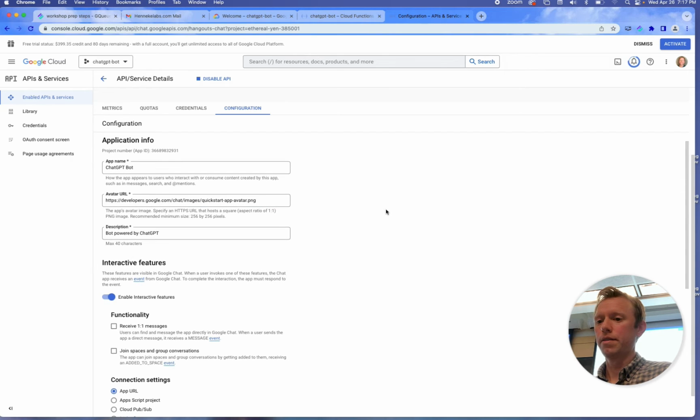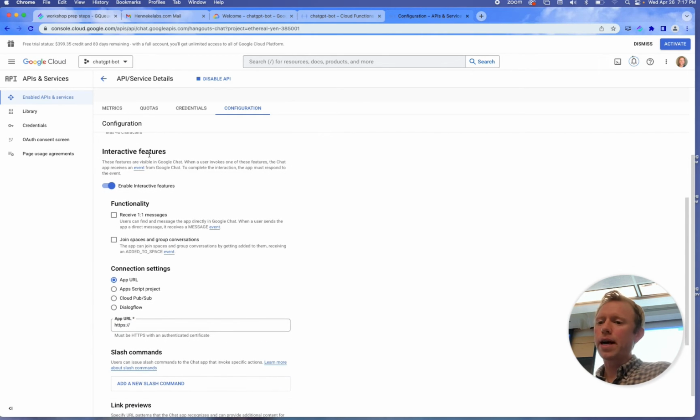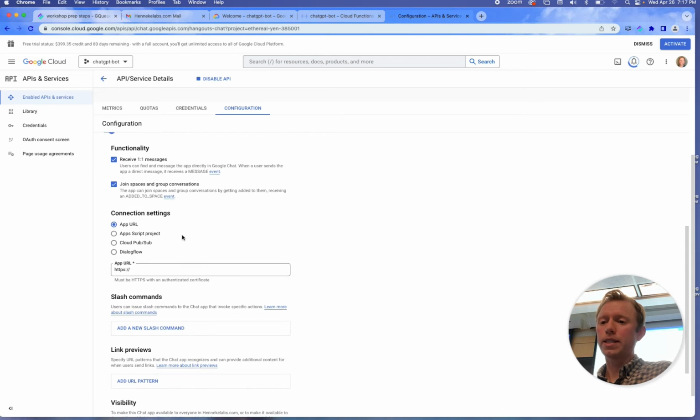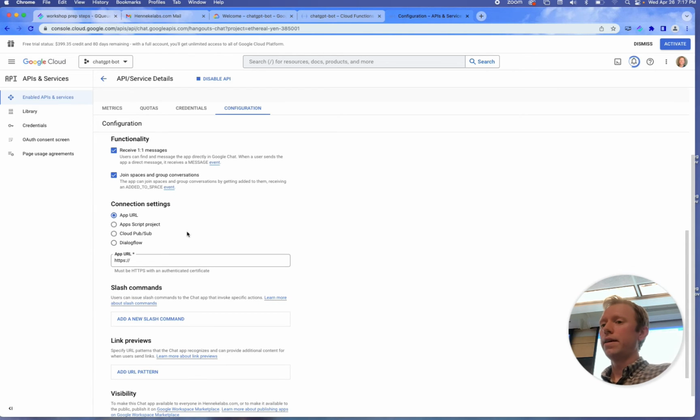All right. So then the next section, interactive features, we want to have those enabled. We're going to allow our bot to receive one-on-one messages between the user and the bot. We're going to allow the bot to join spaces where there's many people talking. And then for connection settings, so this is where we connect the bot to our Cloud Function.